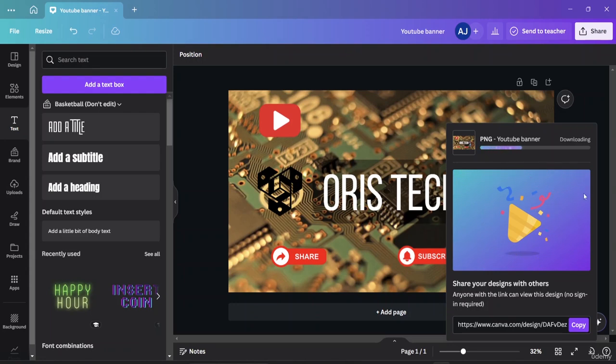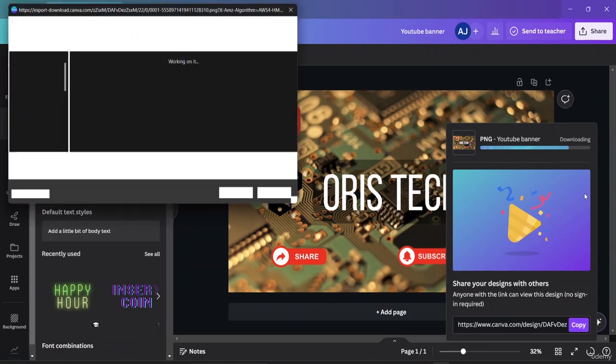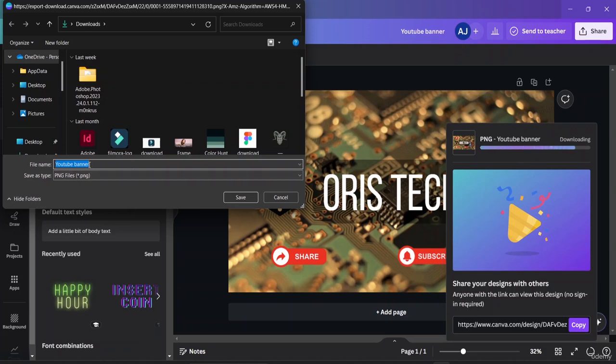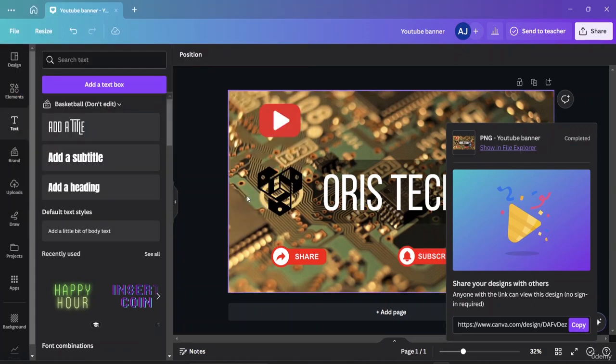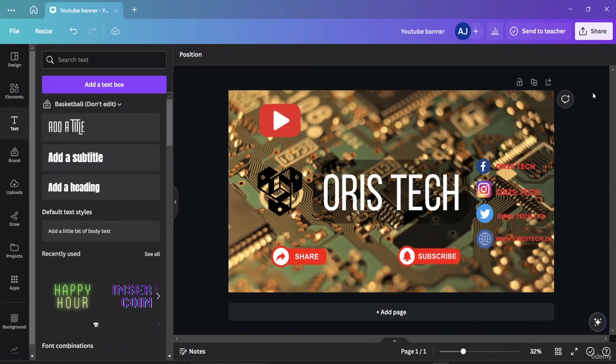Okay, so once it is getting downloaded, it will again show you a pop-up bar asking where in your system you want to save it. Okay, so here as you can see, I have named this one as YouTube banner. So I'll come down here and I will just save this into my resource file. So I'll just save this into my resource file, and hope you guys have understood this particular class on how to create a YouTube banner.